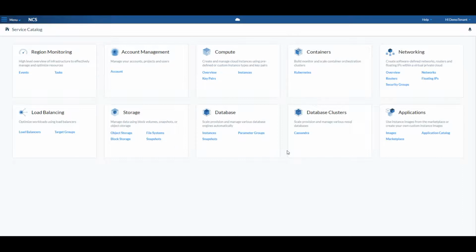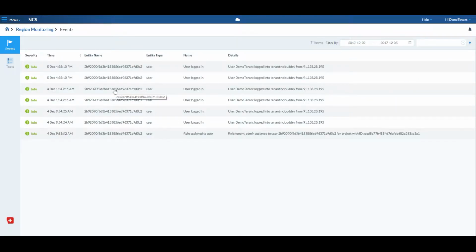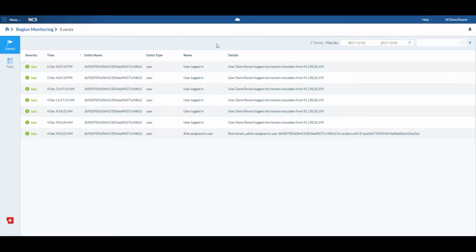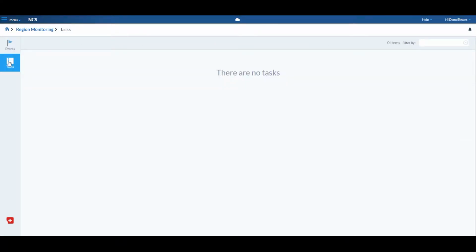If you log on to the ncloud.swiss portal, you will see the service catalog with all the services that are available to you as a user. First of all, you see the region monitoring, which provides you some details about what's going on in your system. So some events, as you can see here, I've been logging in as a tenant at certain times, and you can go back in time and see what happened during these periods. You can also see tasks if, for example, a VM is being created or a cluster is being created, or any type of system tasks that are running.